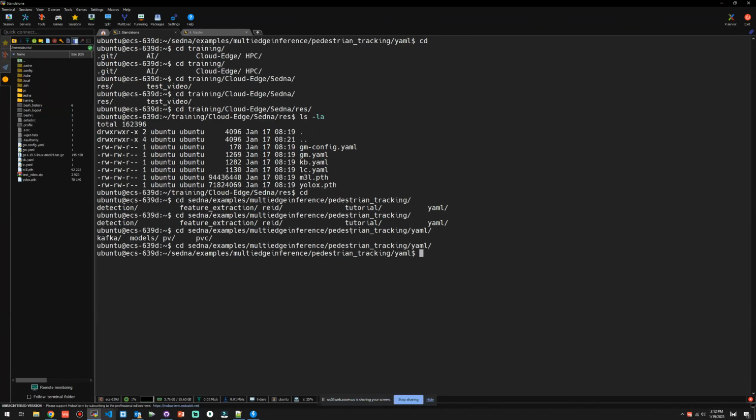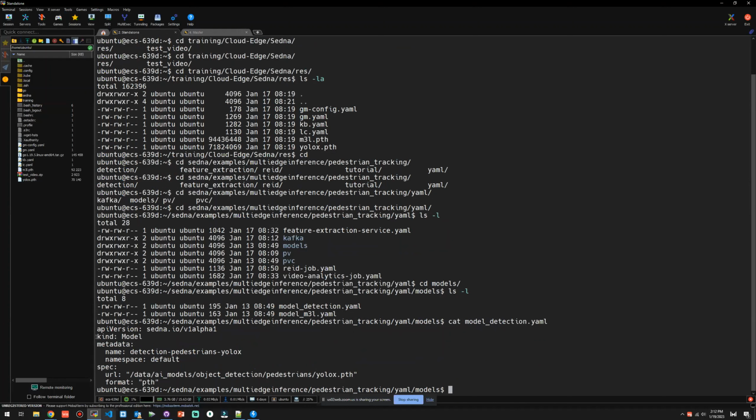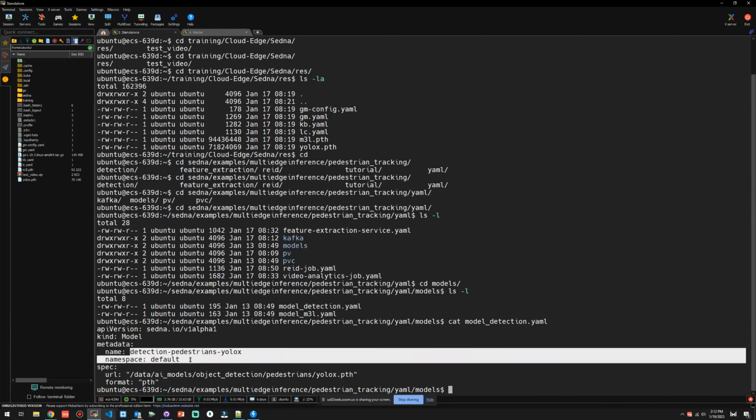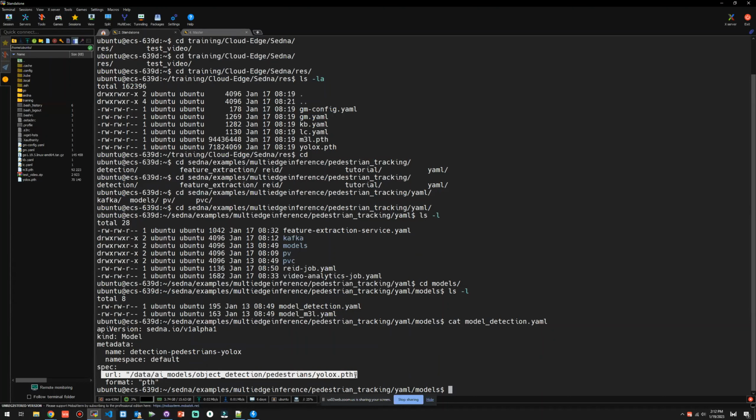And for example, if I open model detection, there is this kind model. So this is, again, a CRD created specifically for SEDNA. So it's something we created new for SEDNA. It has some little details, but what is important is the URL, so where the model is expected to be found.